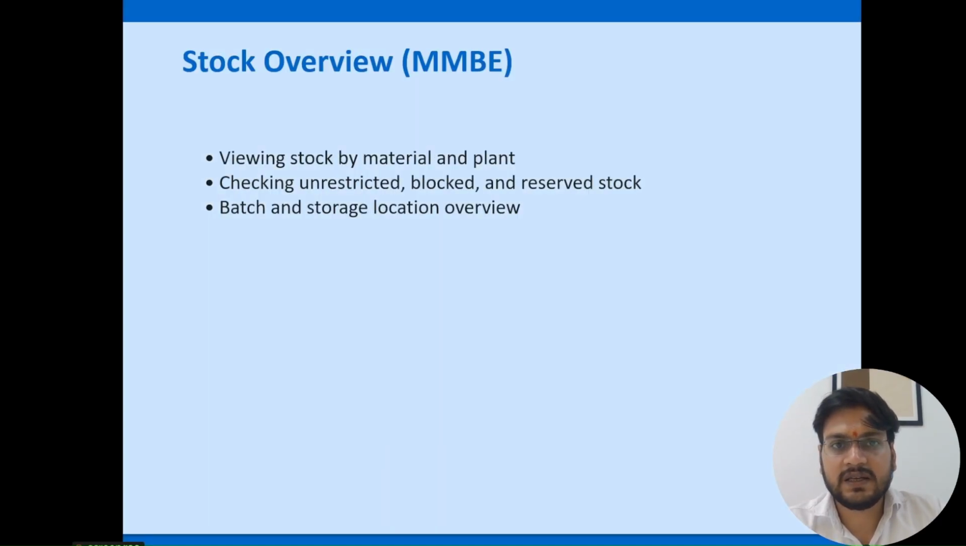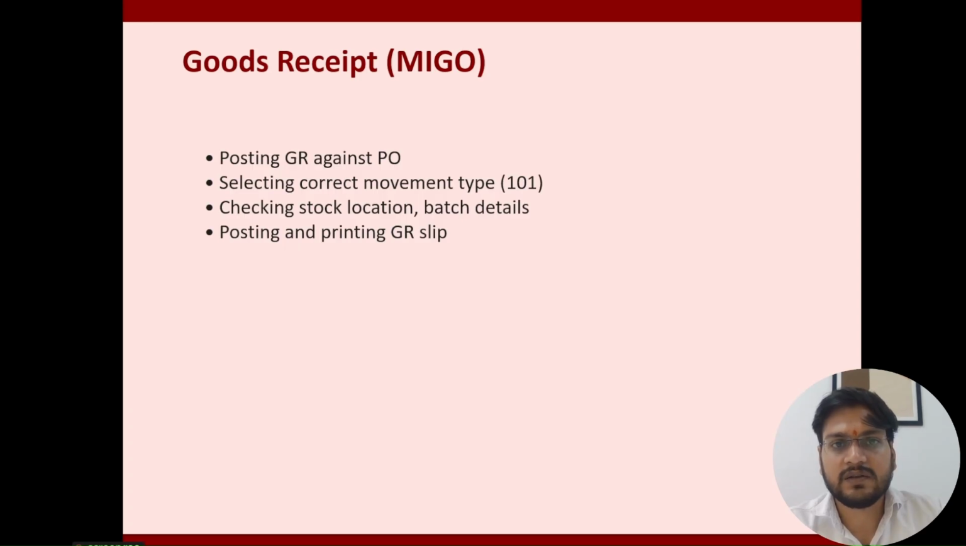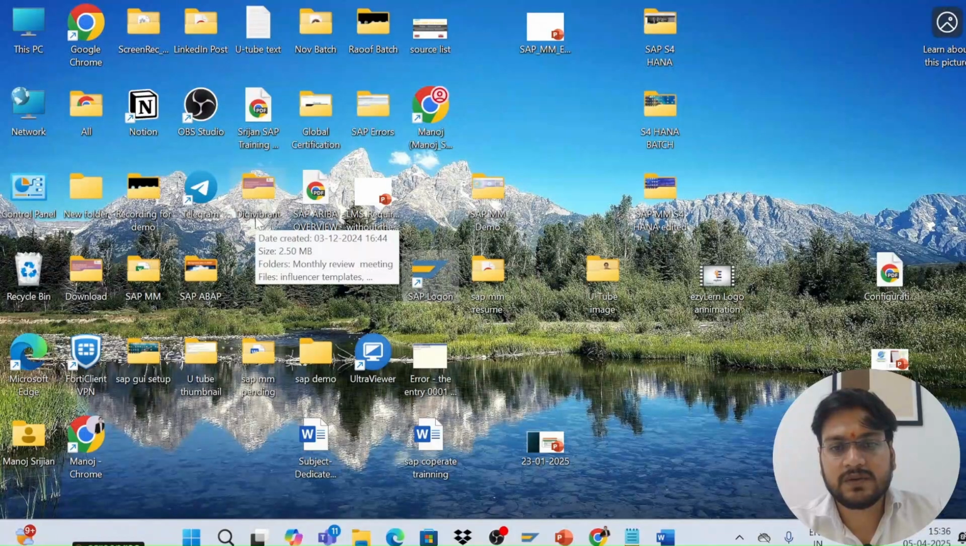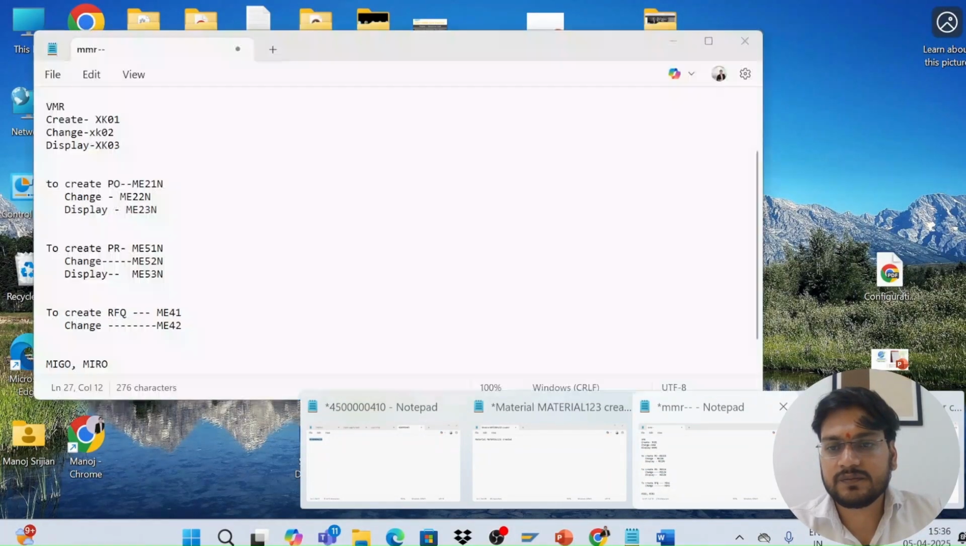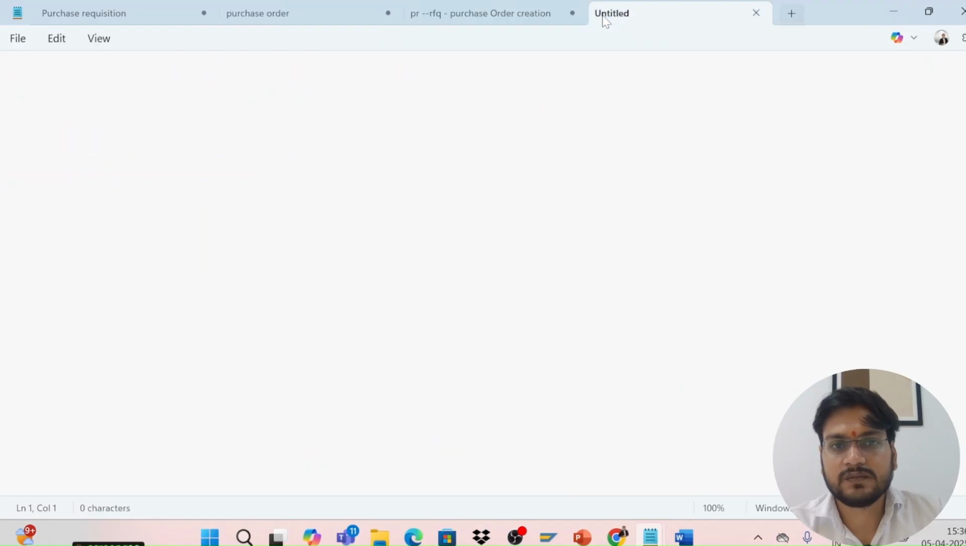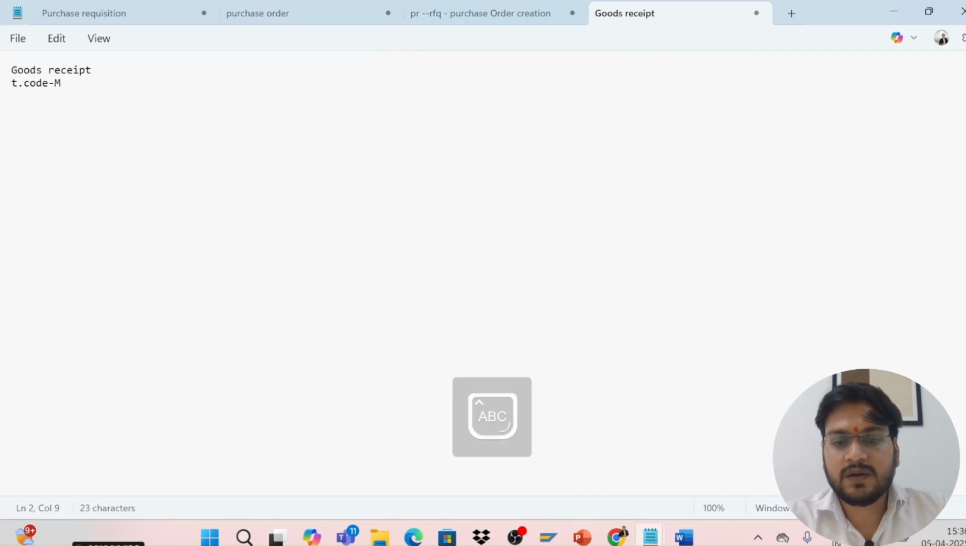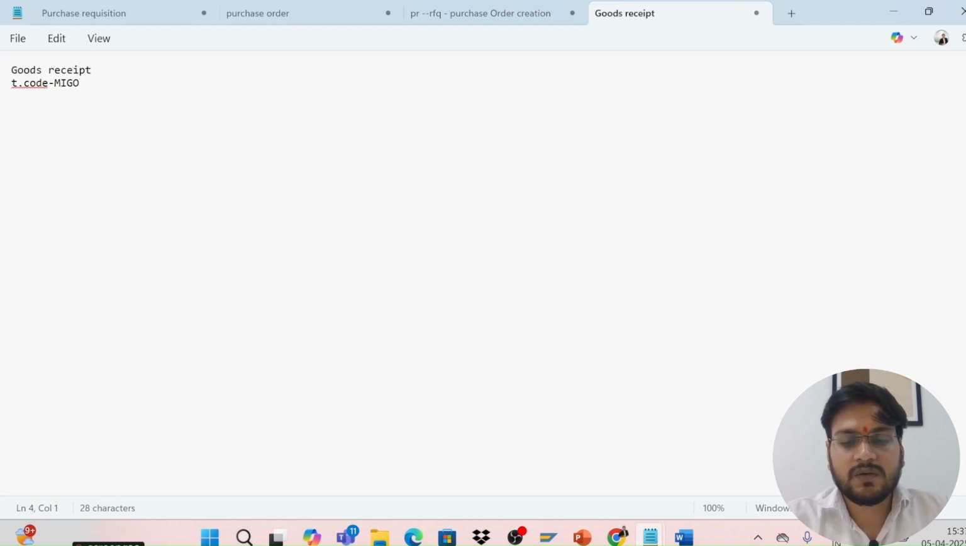Now we will see the goods receipt document. This is also one of the most important. So how we are going to do a goods receipt, we will see that. We will see goods receipt, GR posting. In goods receipt, the T code is MIGO. Some people say MIGO, some say MIGO. So this is MIGO.